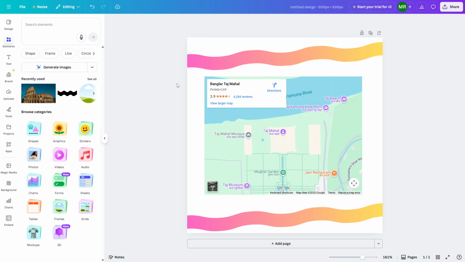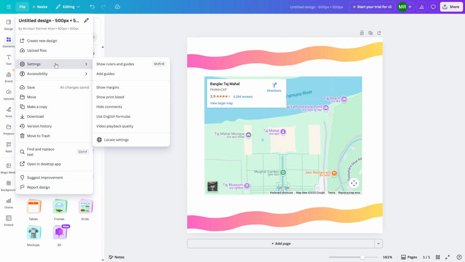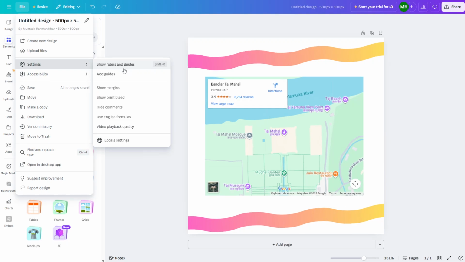Once it's open, look at the top left corner and click on File. This menu contains useful settings for customizing your workspace. Next, hover over Settings. Don't click yet, just hover, and a new menu will appear with more customization options.